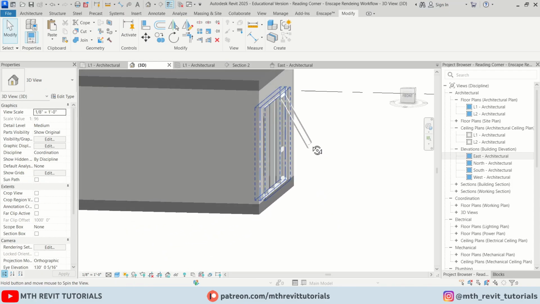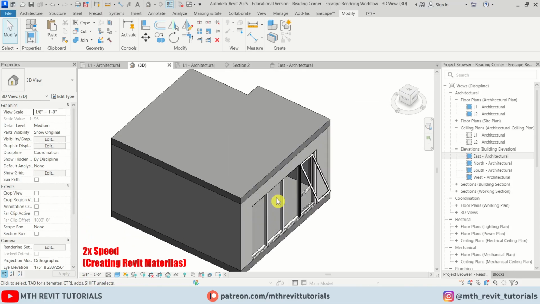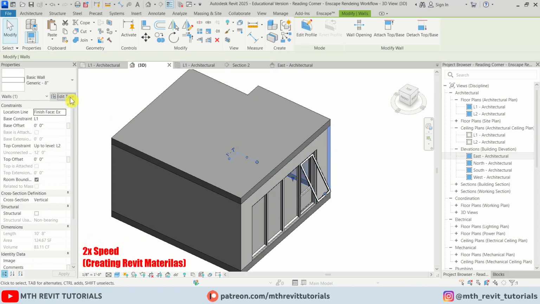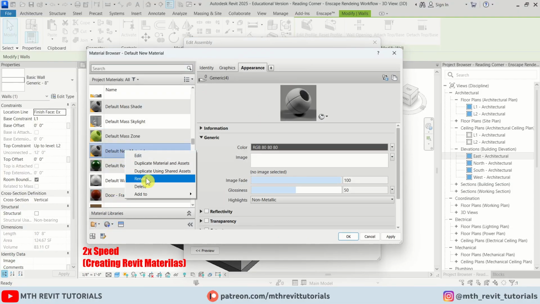Now let's start creating the materials in Revit so that we can edit them in the Enscape. I'm going to create a new material for each of the objects on which I want to apply different materials.